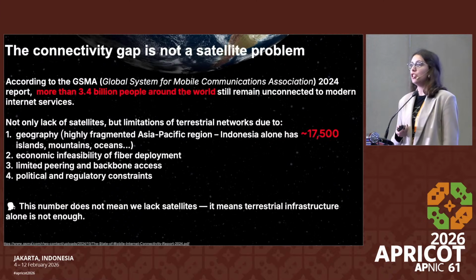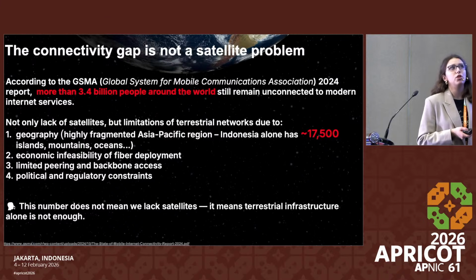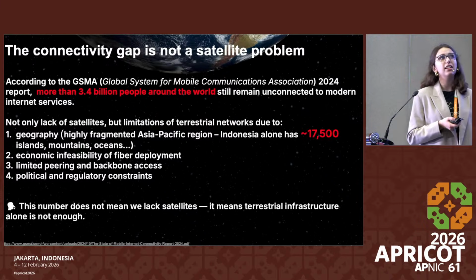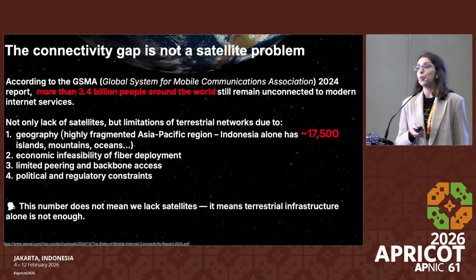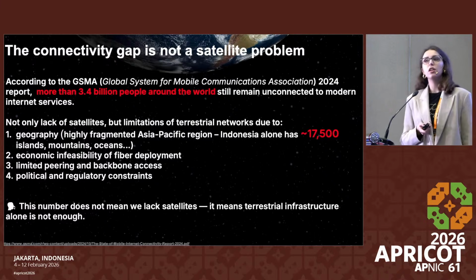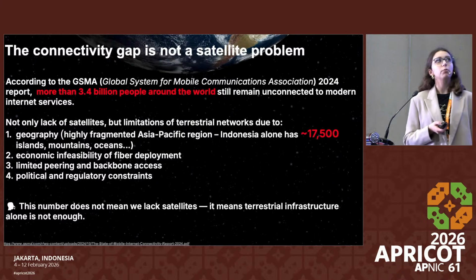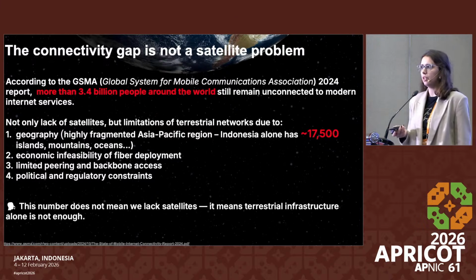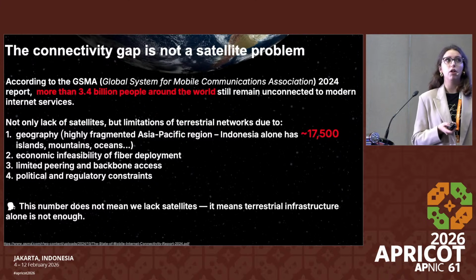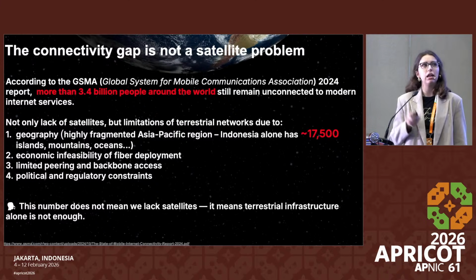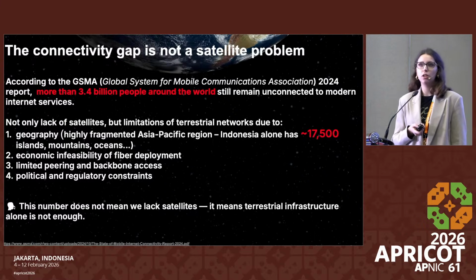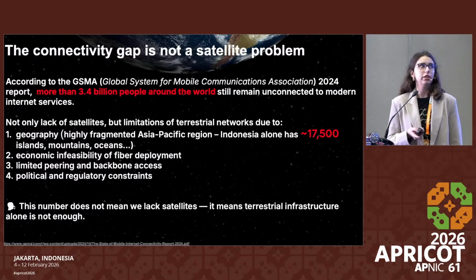According to the GSMA report, which was 2 years ago, 3.4 billion people still remain unconnected to modern internet services. Yes, this is a huge number, but it is not because we lack satellites, but because of the limitation of terrestrial networks due to geography. Roughly, in the Asia-Pacific region, we have around 80,000 islands. Also, we have so many mountains and oceans which need to be connected to the internet.